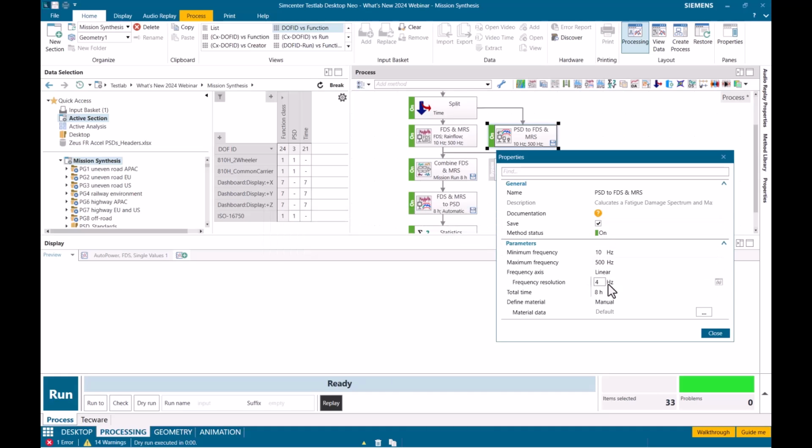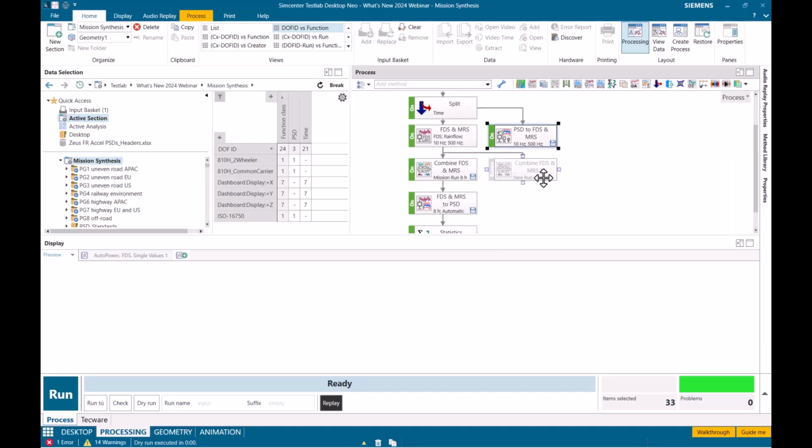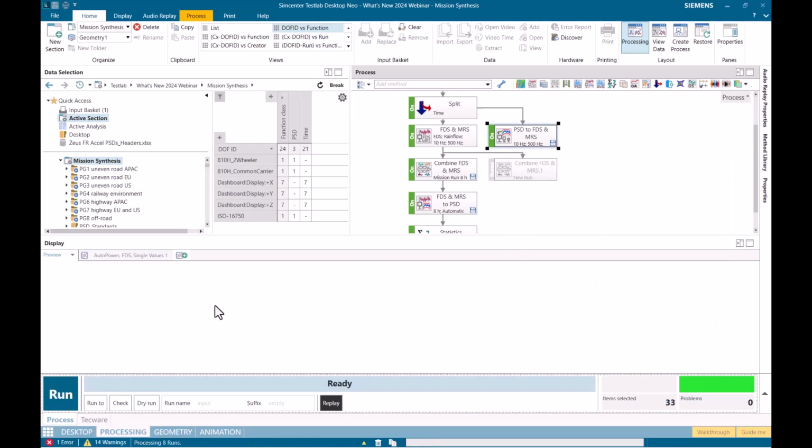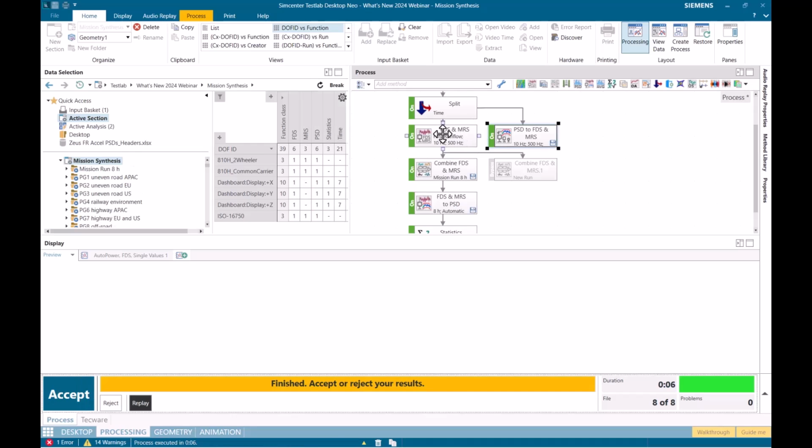With a PSD, we need to give it a total time that PSD corresponds to. So I'm saying the input PSD corresponds to an 8-hour shaker test. I'll hit close here, and then I'll run this entire method or this entire process. And it's going to calculate the fatigue damage spectra. It's going to combine all those fatigue damage spectra together in the way I specified in this block here, and then it's going to calculate the FDS or a synthesized PSD from the fatigue damage spectra.